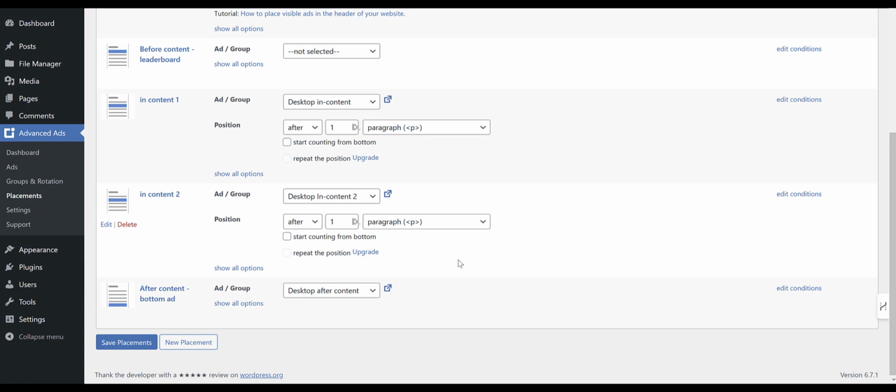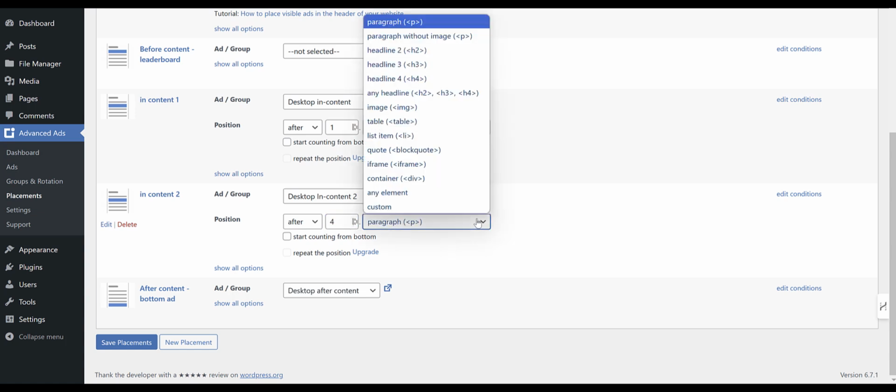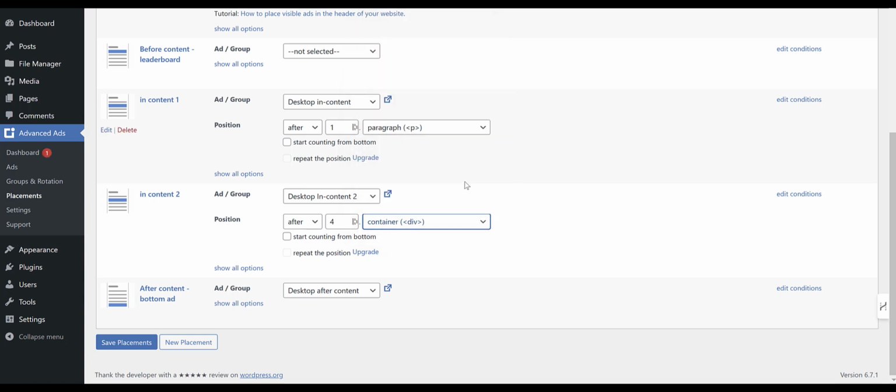By default, ads are inserted after the first paragraph. To target a different paragraph, simply adjust the number in the configuration field. If you want to target elements other than paragraphs, open the drop-down menu and select the desired HTML element, such as headings, images, or others. For complex layouts, you can use the Custom option to target specific elements.